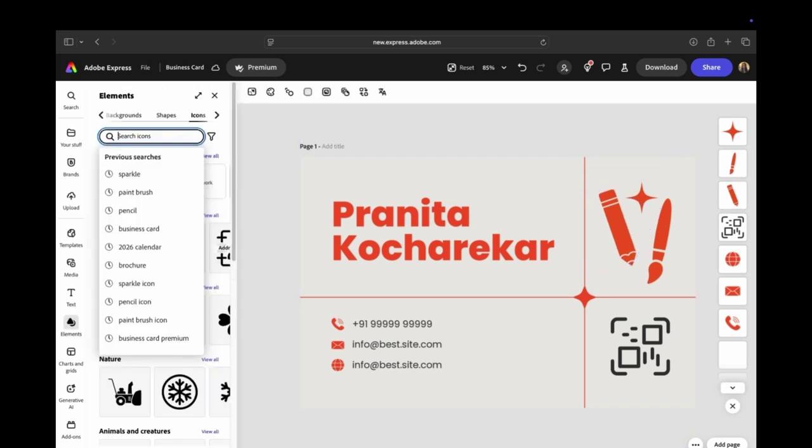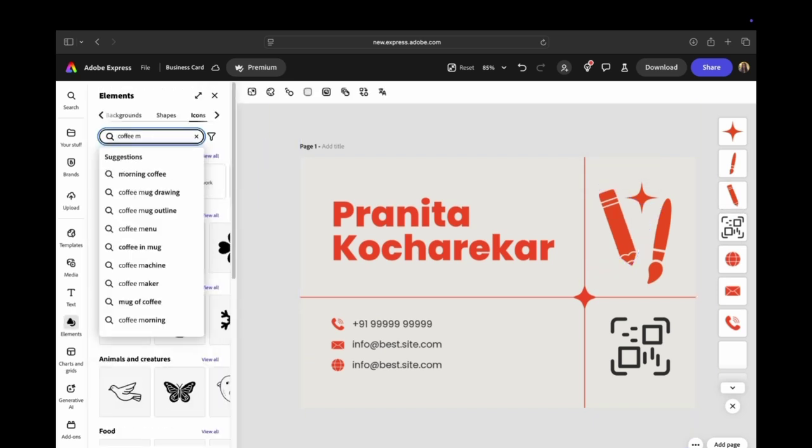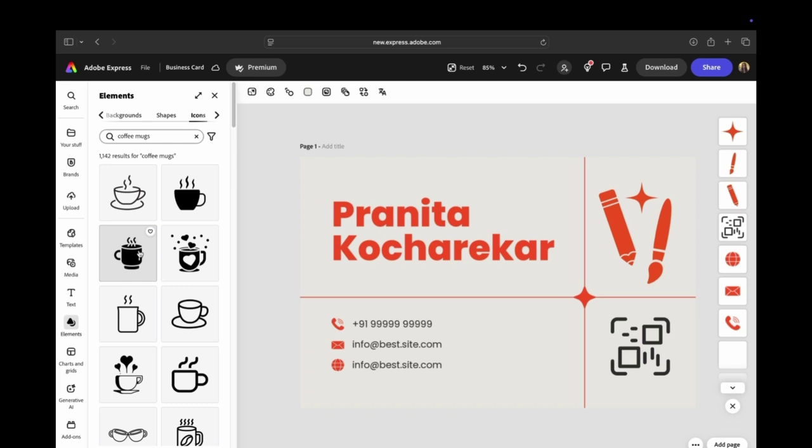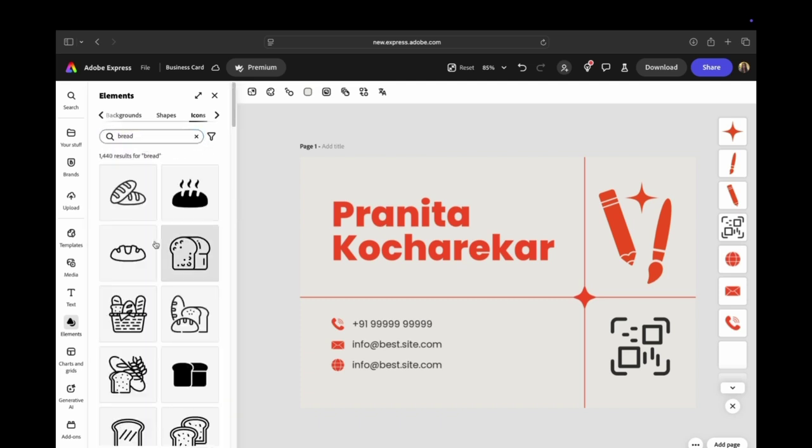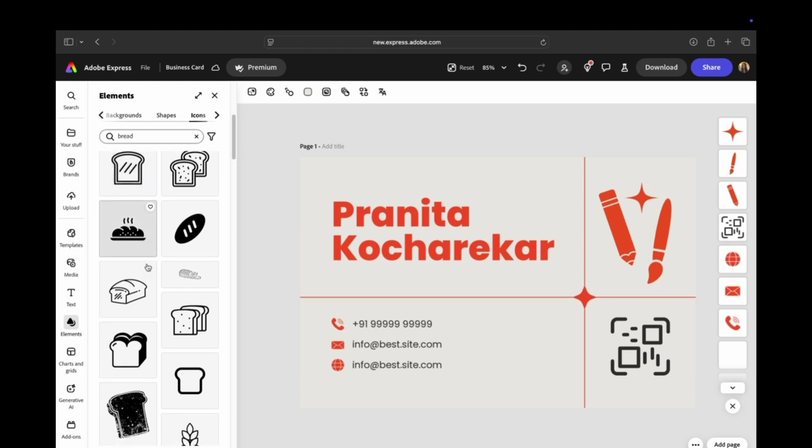If you're a small business, for example, running a bakery, you could also consider icons like cupcakes, coffee mugs, or bread loaves. Adding these instantly tells people what your brand is about, even before they read a single word.